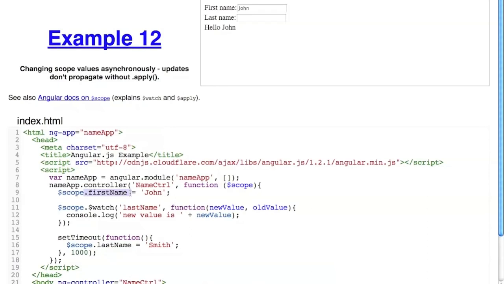So I've written a little test. It's a setTimeout, which just executes this function 1 second later. So wait for 1 second and then say scope.lastname equals Smith. And notice how it hasn't updated. There's no last name there. So it didn't work.